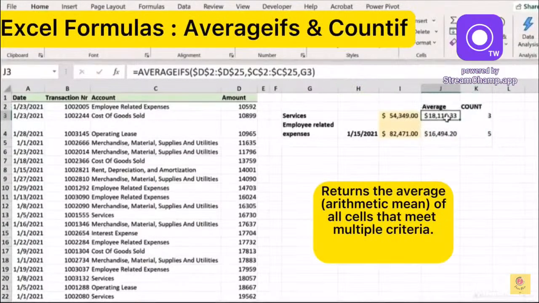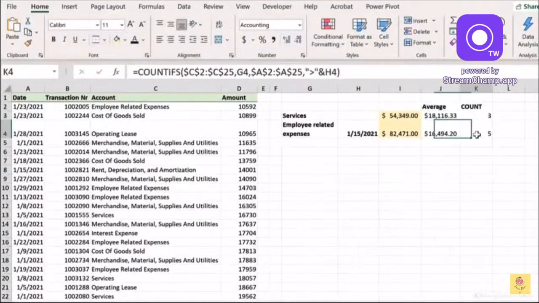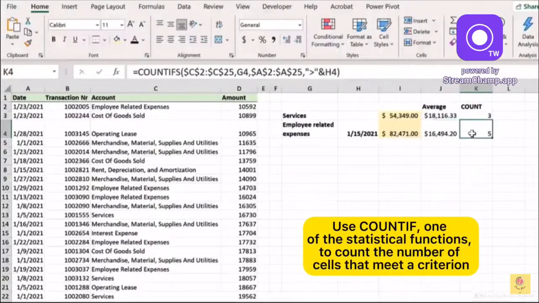You can use the Averageifs as well as the Countifs functions. The only difference between Countifs and the other ones is that you don't have the value range. It only counts your criteria.